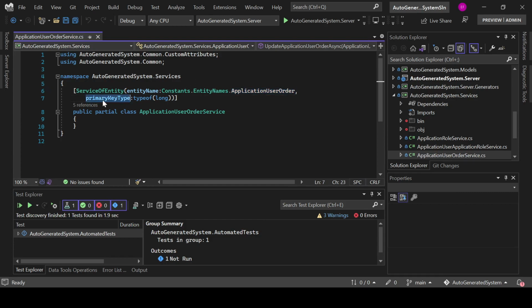And then we pass the primary key type, which is a hint of the actual type for the primary key column in the model classes, right? And since the database column was marked as big int, the corresponding type in C# is the type long. Okay, this service of entity and the constants are in these namespaces. The custom attributes has the service of entity, and the constants class is defined in the common namespace.